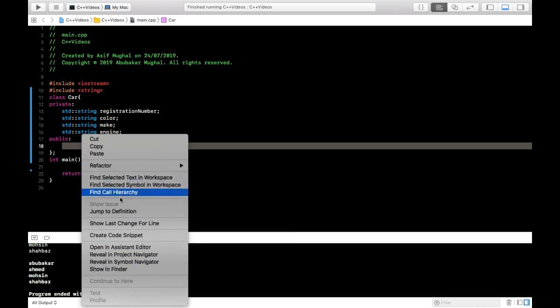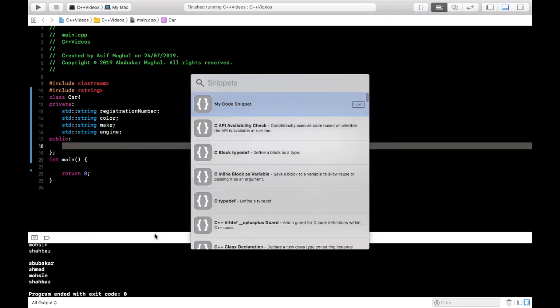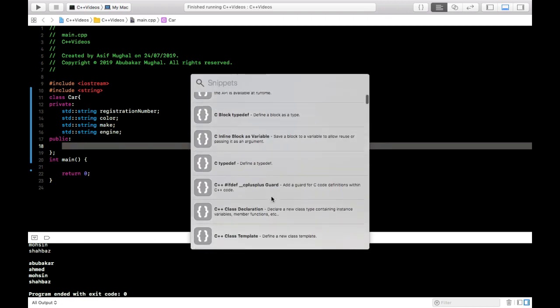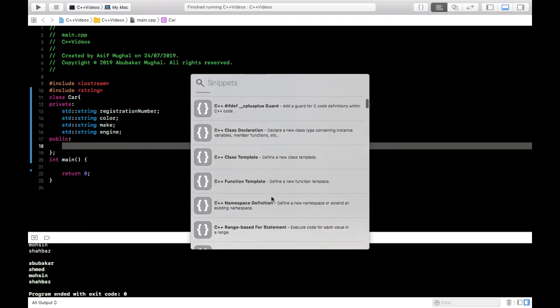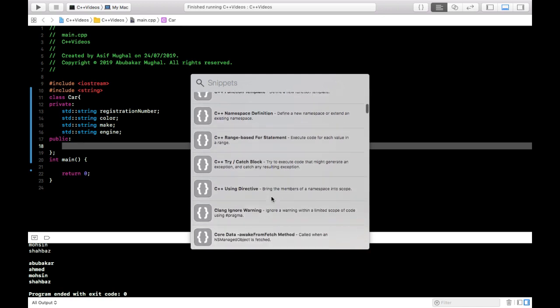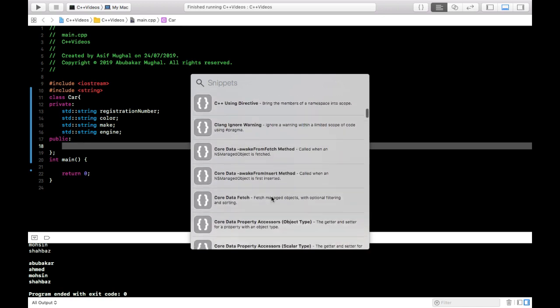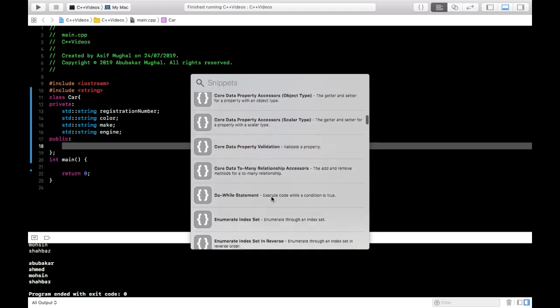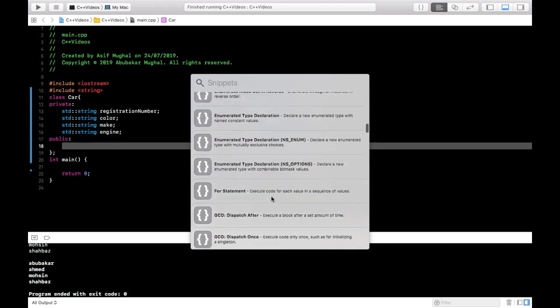Refactor, continued here, reveal and send the project as open assistant, create code snippet, which code snippet, my code snippet, class declaration, comment, function template, try, catch, break, block, core, data fetch, do while statement, enumerated.